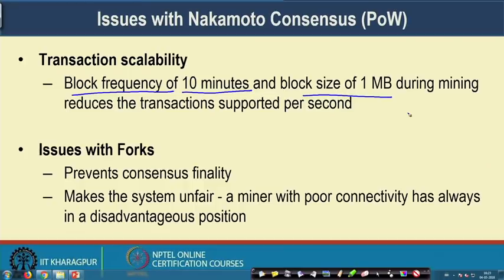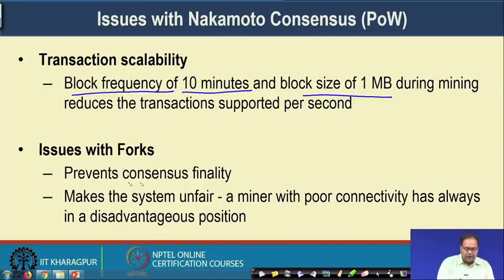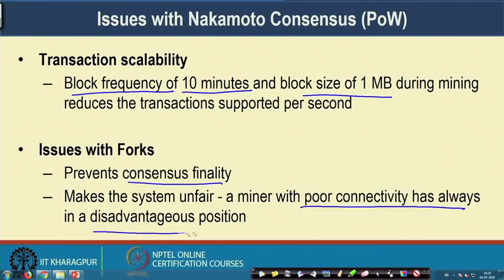The second issue, as I have mentioned, is the issue with forks. First of all, forks prevent consensus finality. The second thing is that they make the system unfair. A miner with poor connectivity is always in a disadvantageous position because of forks. Assume a scenario where the miner has sufficient power, but the problem is on the network side. The connectivity is poor, so the newly generated block from that miner takes some time to propagate through the network.